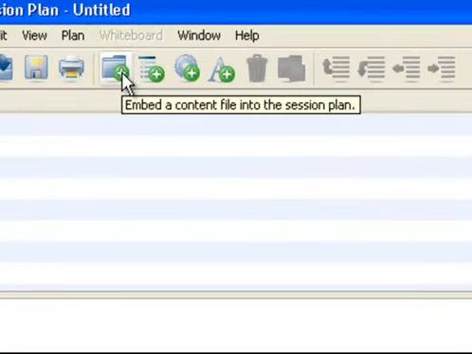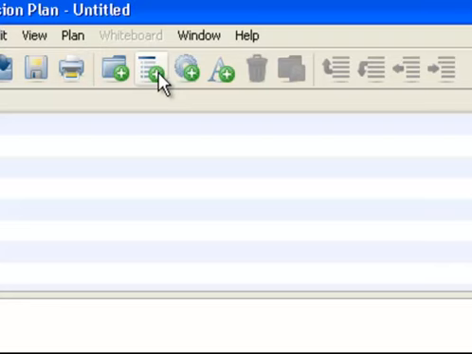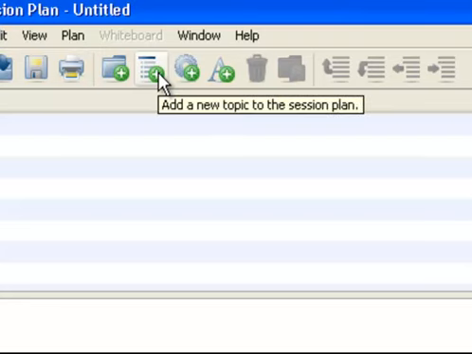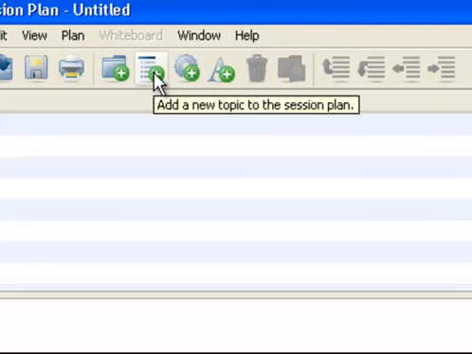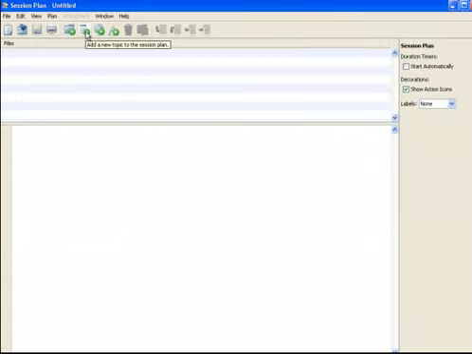You can use the buttons across the top to load your content and actions. You can also use these buttons to add topics to make your session look more like an outline to keep yourself organized. I tend not to use this feature, but it's a great organizational feature that is included in Session Plan if you would like to use it.